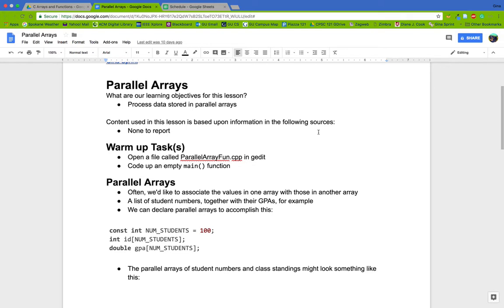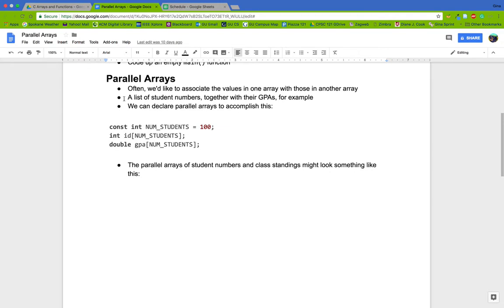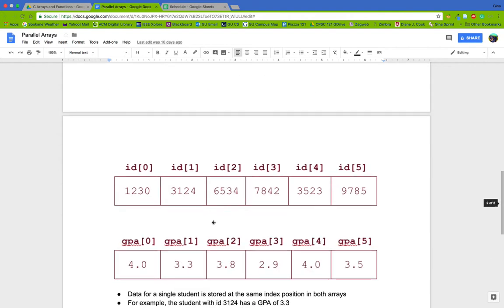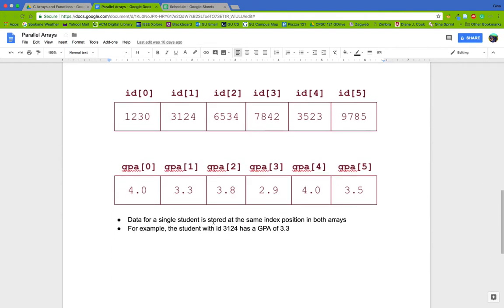But what we can do is declare one array to store the student ID numbers and a separate array to store the GPAs. If the arrays are exactly the same size, then we could put the ID numbers and the GPAs at the same index position in each array so that they have a relationship. So for example, let's say we have 100 students. Here's an array of 100 ID numbers, which are integers, and here's an array of 100 GPAs. So here's what the arrays might look like, just with some example data.